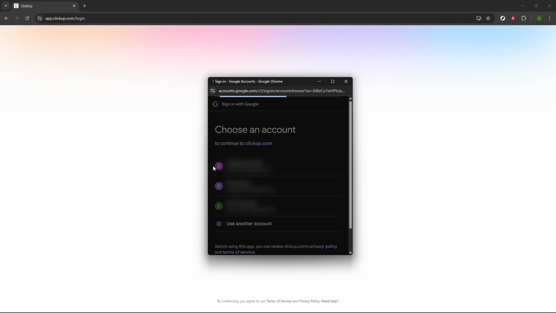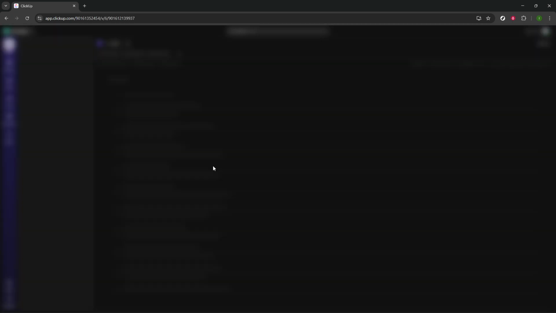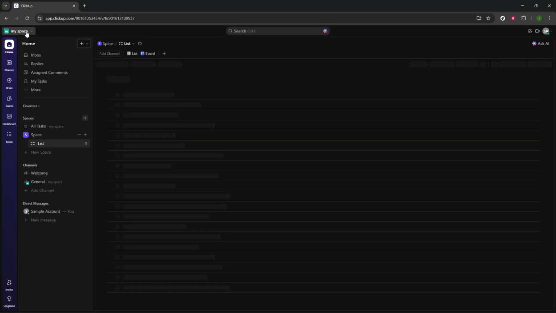Once you're in ClickUp, look to the upper left corner and click your workspace name to open the main menu. From there, head into Settings. This is where you'll manage admin options and, for today, your import tools. In the Settings menu, find Imports/Exports. Click that to access the import dashboard.